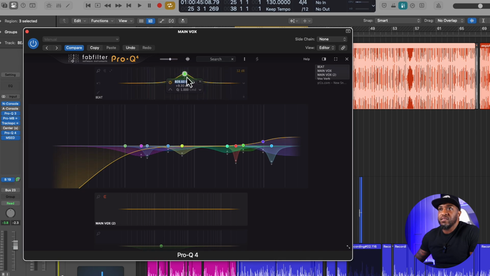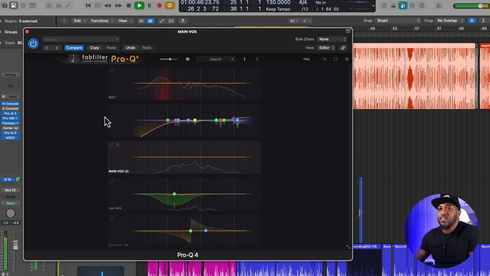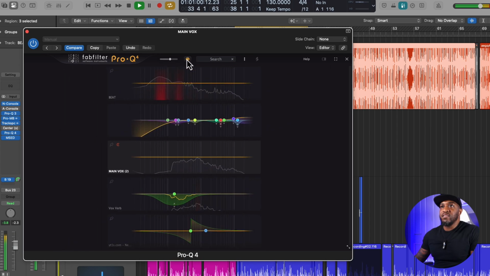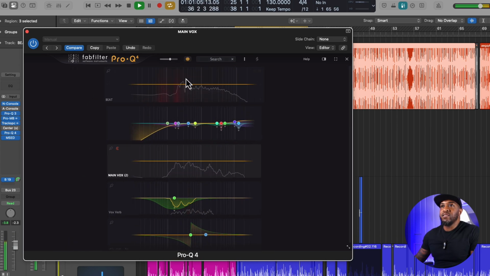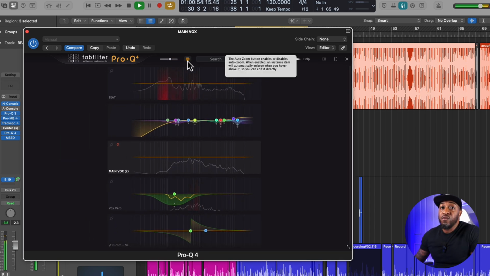Wait, what's happening there? Wait, I want to make that one smaller. Why is that? Oh, so yeah, you can pin them. You can do all sorts. This is crazy. You can make them bigger and smaller with the slider. And you can click on that button. Just going to make the instance bigger of that particular Pro-Q4, which is cool.